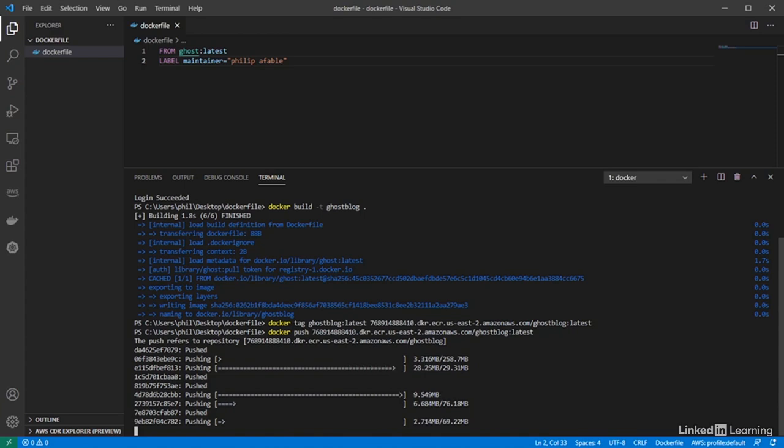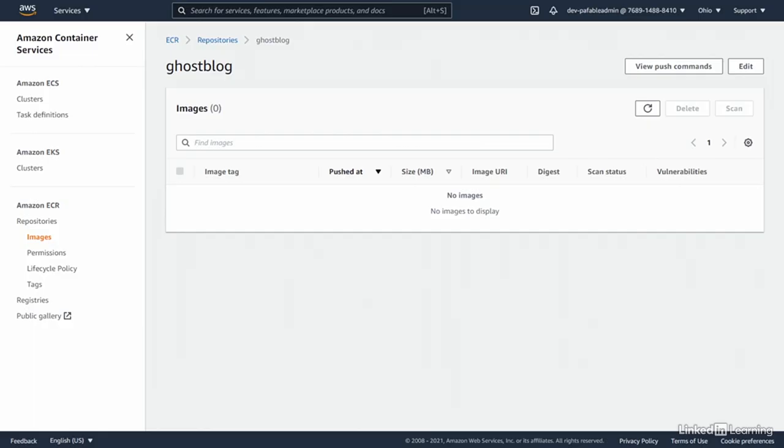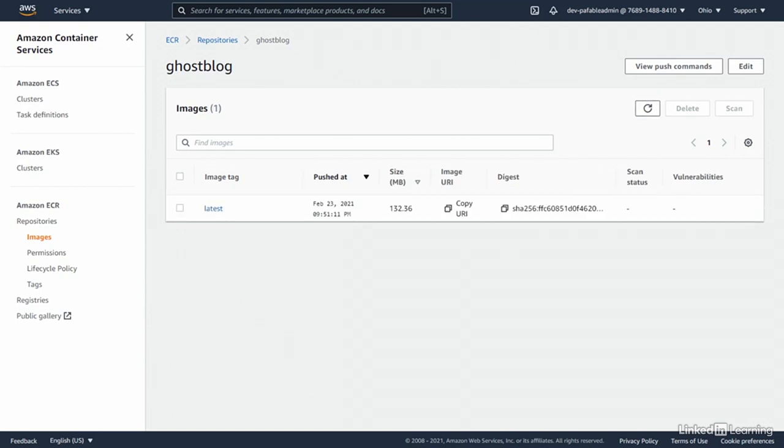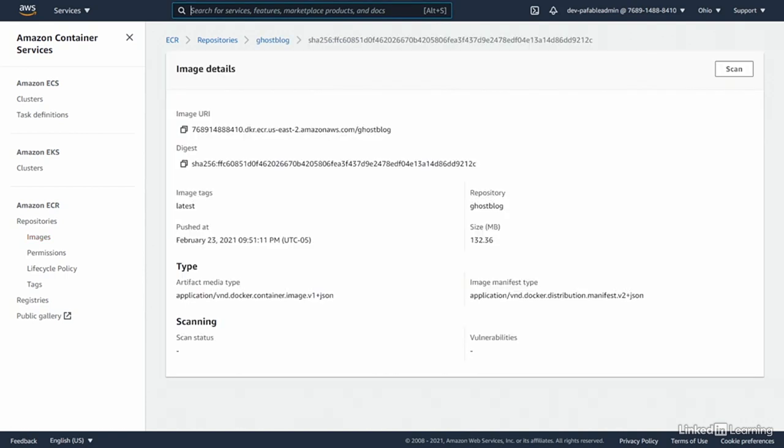While that's doing its thing, let's hop back over to the AWS console. Okay, back in the AWS console, I'm just gonna refresh, and there it is. There is the container image that we pushed into our registry. Perfect. Let's go ahead and use this within our task definition.